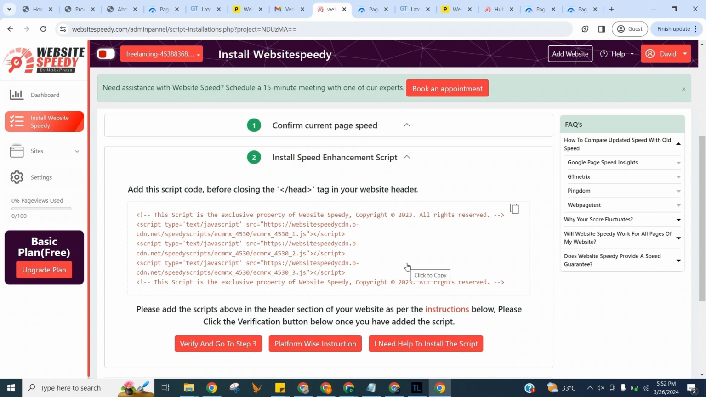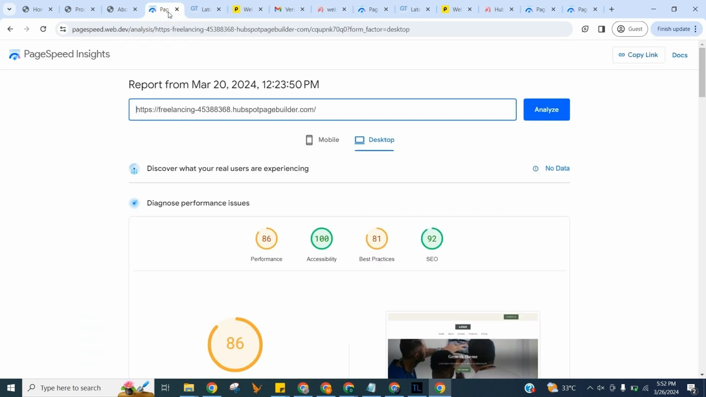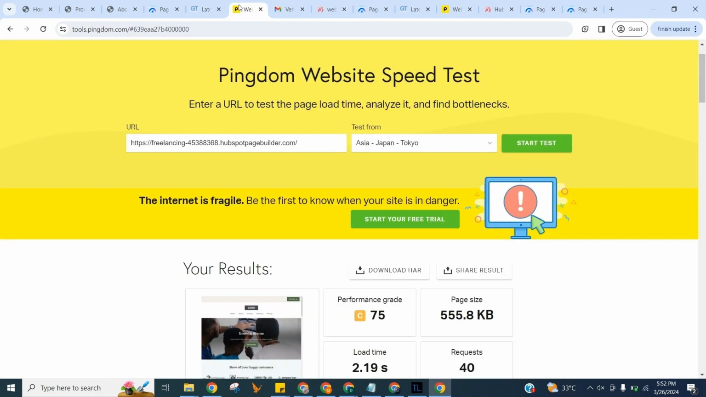I am also going to manually check the core web vitals without our tool first so we can match the updated core web vital score with it afterwards. We will use Google PageSpeed Insights, GTmetrix, and Pingdom for this. Let's get back to Speedy.